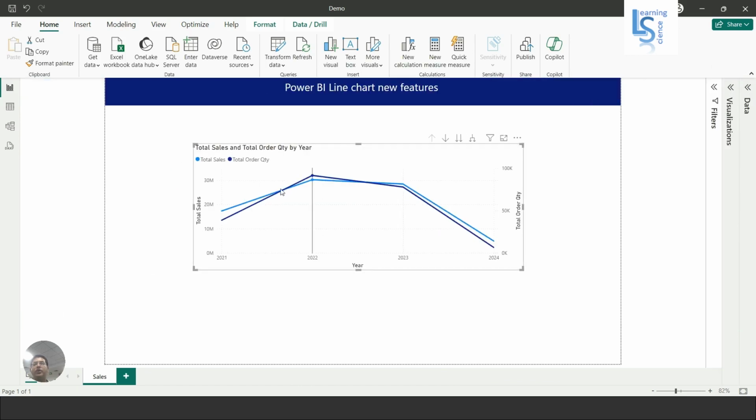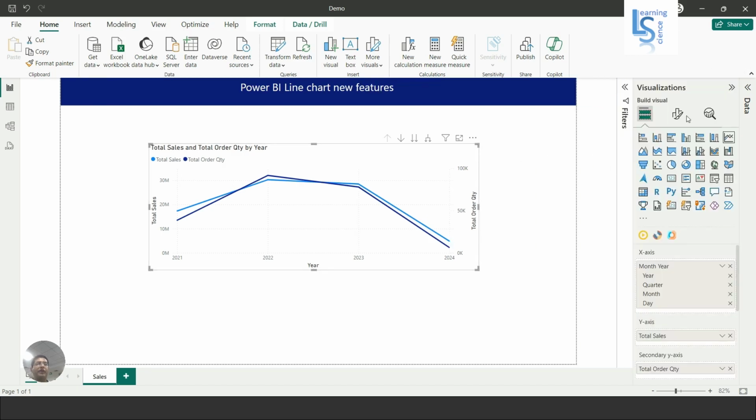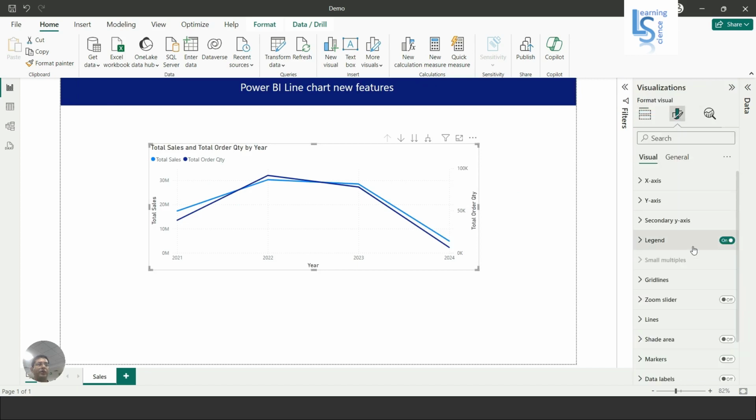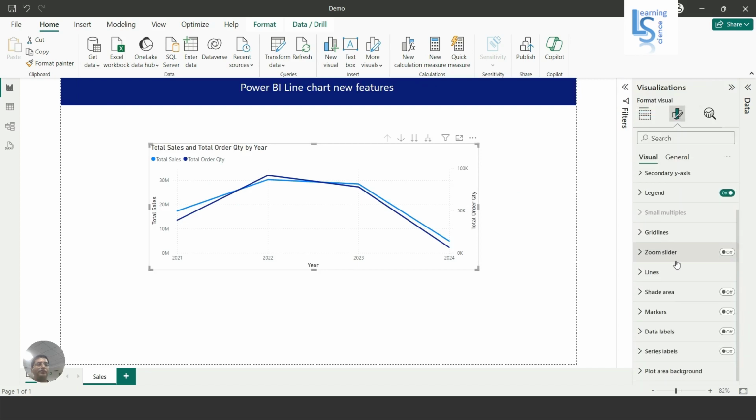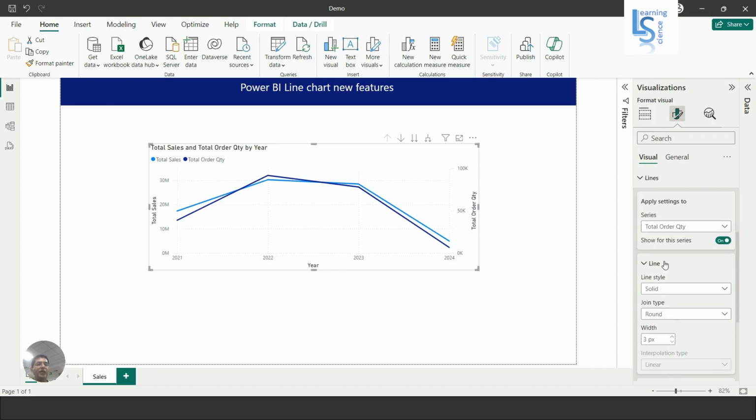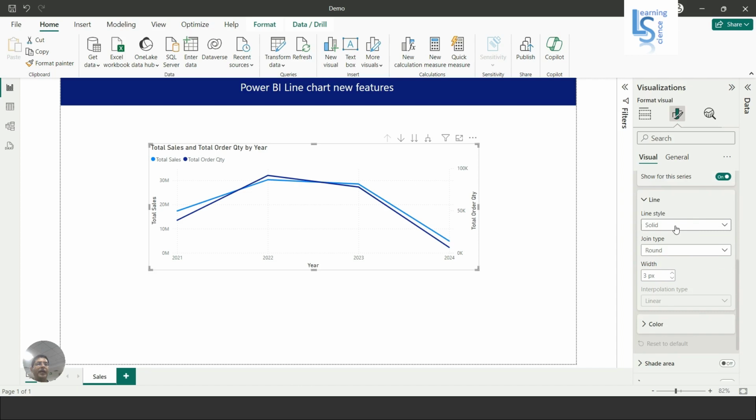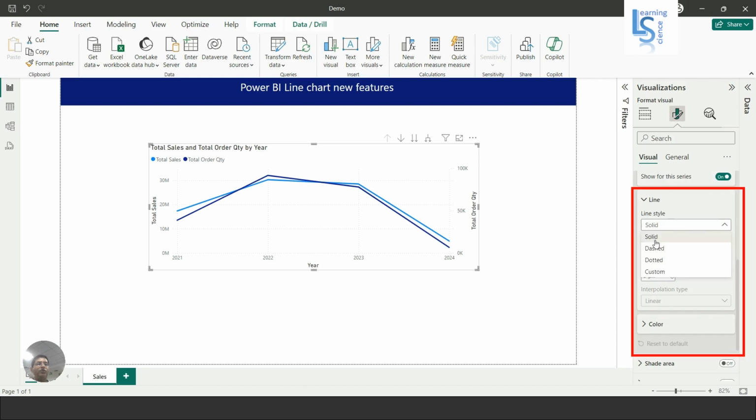Now here you can see two lines: the light blue one is total sales, and the dark blue one is total order quantity. Now let me explore the options and settings. Here in the line, if you expand it, the series is total order quantity, and earlier you can see the options solid, dashed, dot, and now the last option, custom.